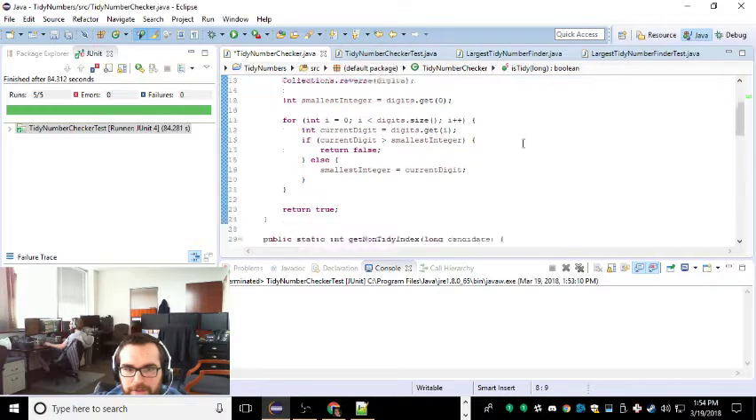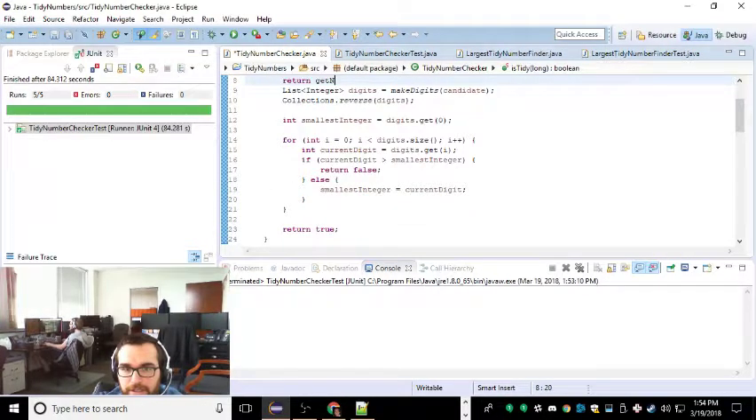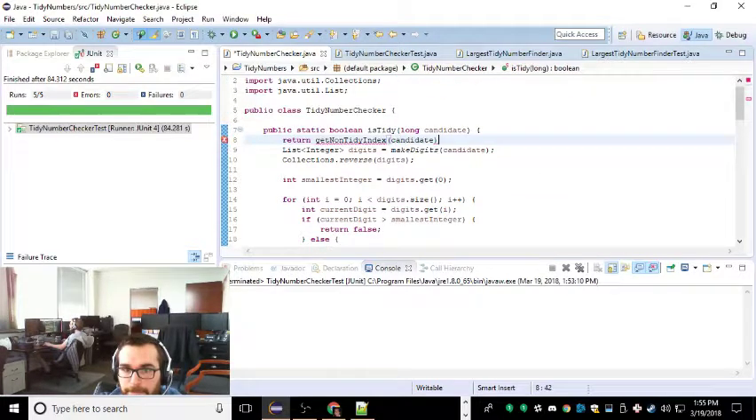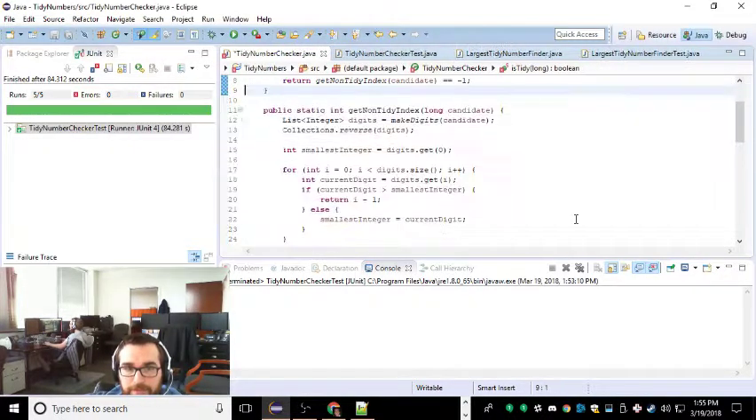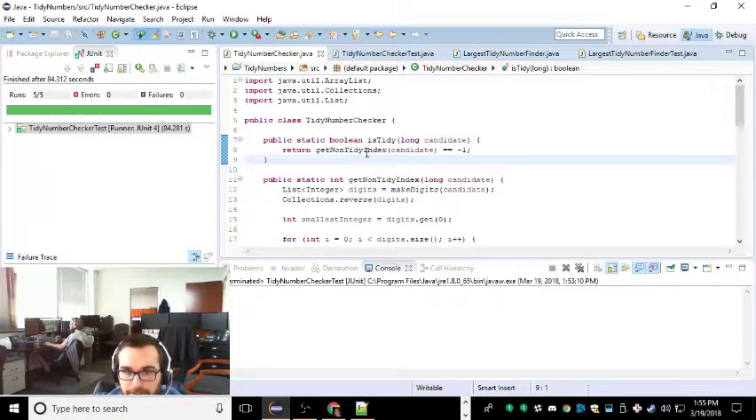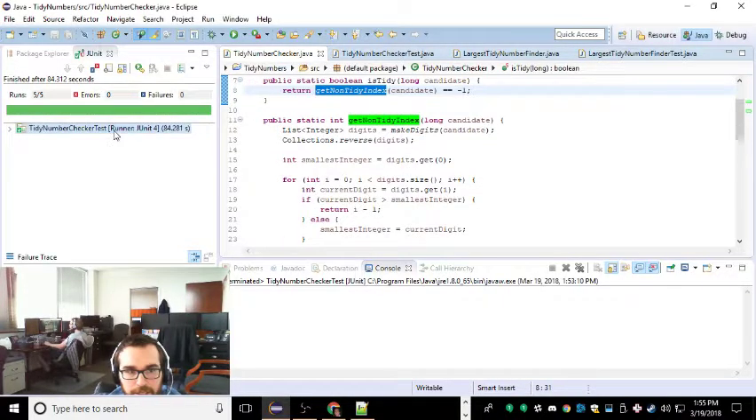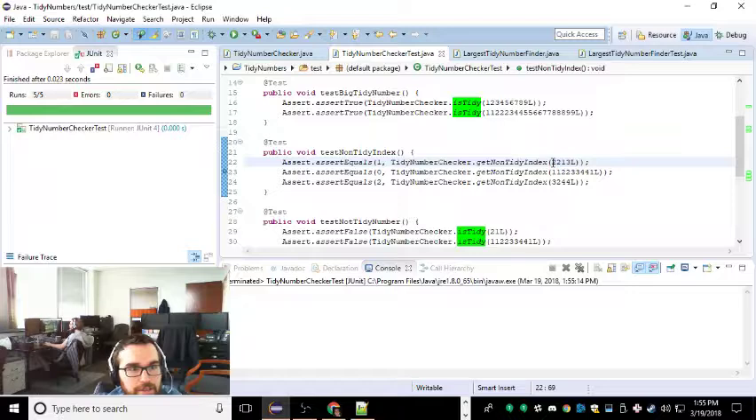We want to return get non-tidy index of candidate is equal to -1. So we're reusing all of this code. We should be able to just see if the index is -1, then good. Otherwise, we're okay, and that is working. So that shows our code is good.